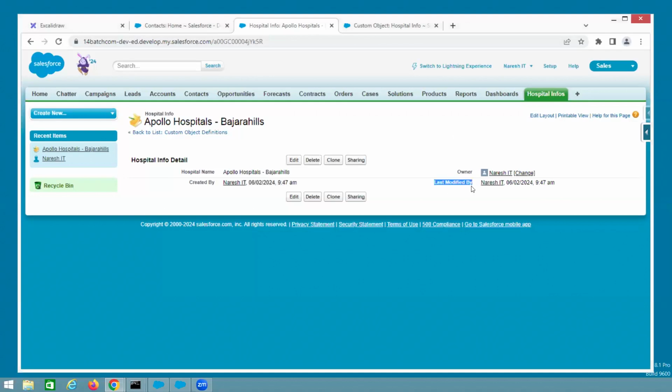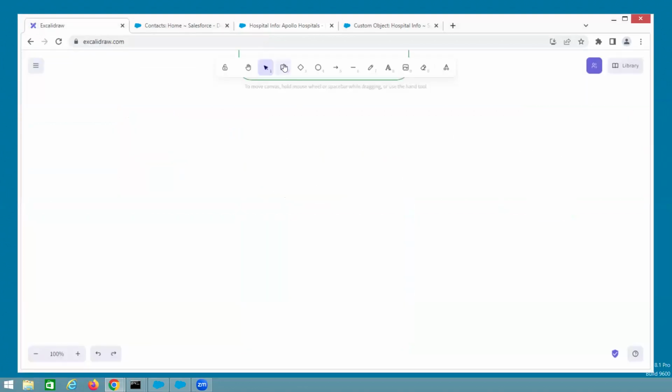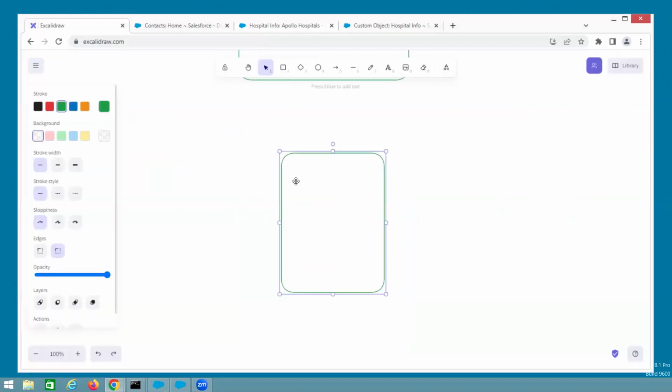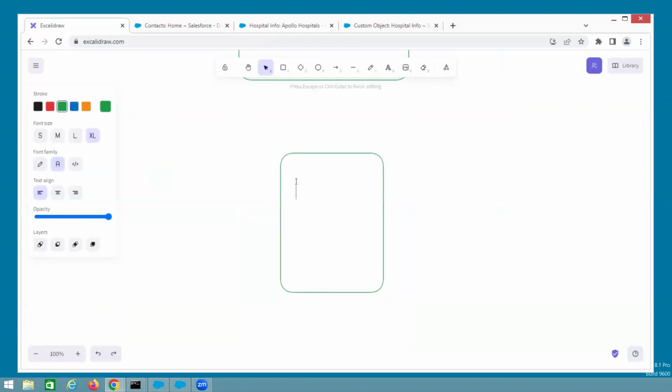So this is the one: last modified by. What is last modified by? For example, this is one record, guys. What is the record? It is a banking transaction. The total balance is 10 lakh rupees. Withdrawal is 5 lakhs. So the current balance is 5 lakhs. Okay. So now this is created by the bank manager.